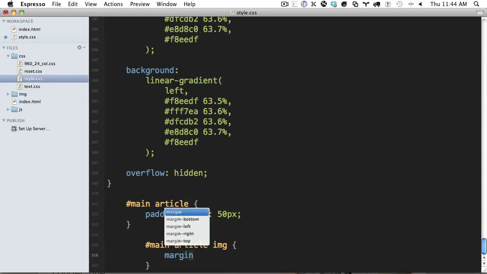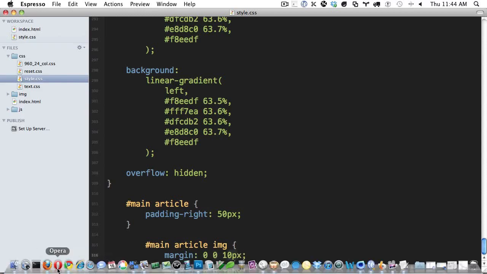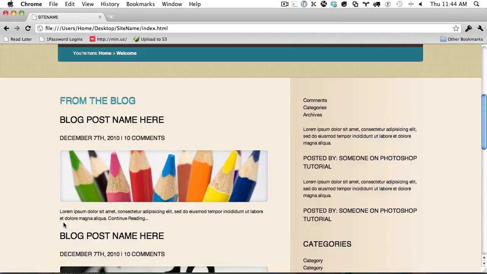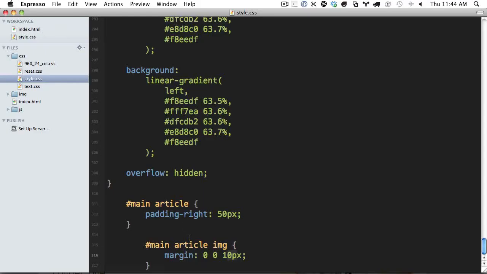And we'll say margin. Let's just give it 10 pixels worth of margin on the bottom. And so I can use the shorthand for top, right and left, and bottom. Come back, refresh the page, and that just pushes that down just a little bit.